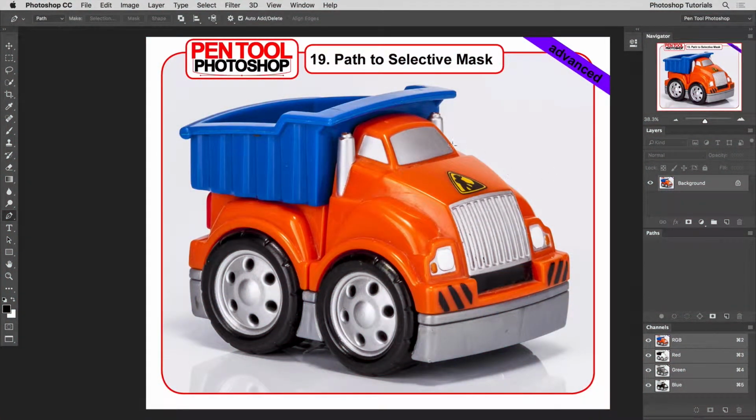In this tutorial, I'll be pathing around the orange part of this car and then converting that into a selection and then applying that selection to a layer mask. The purpose of this is so we can change the color of this orange to some other color.